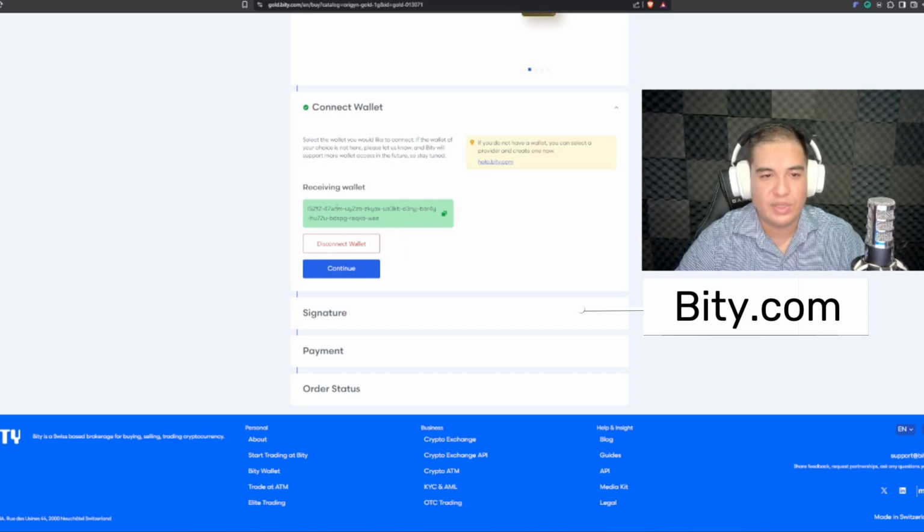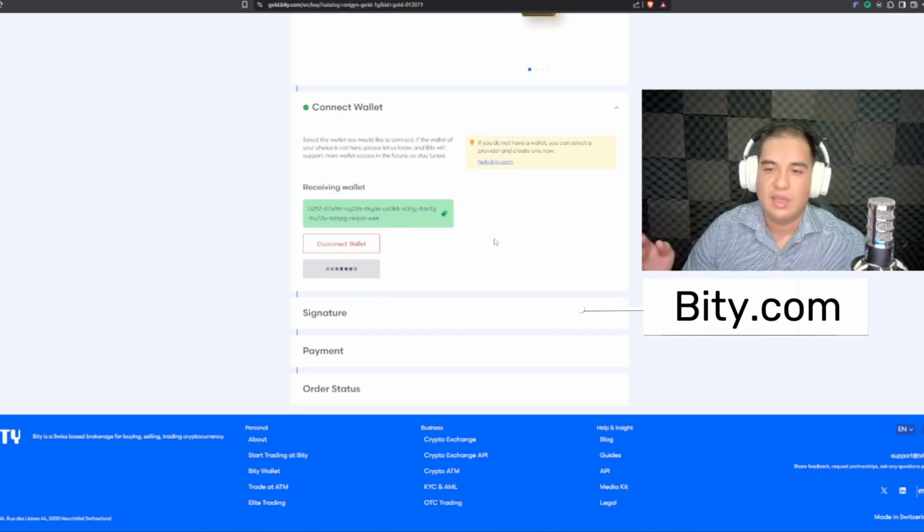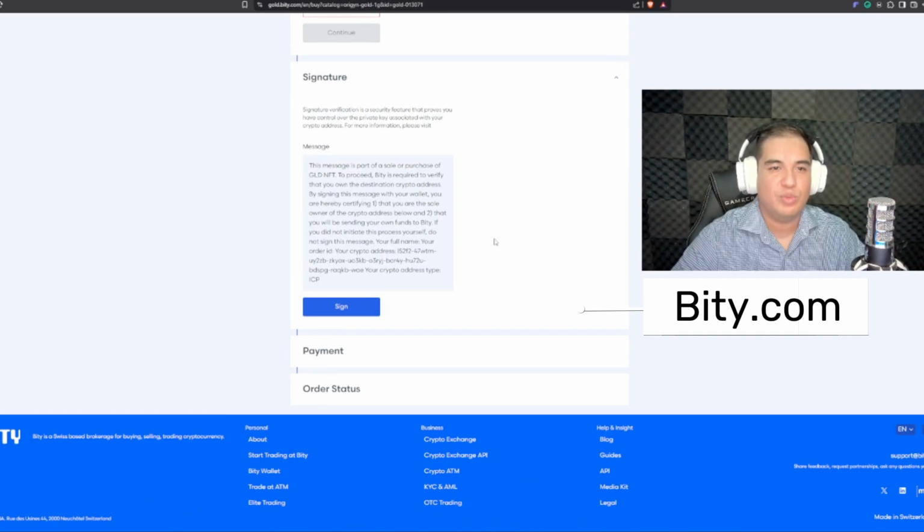So I have already loaded this wallet previous to the recording, so I'm just going to go ahead and click continue. Again, if you have not done KYC, you will not make it this far yet. Go ahead and complete the KYC. It should take a couple of moments and you'll be ready to purchase a gold NFT. So this is the signature part. This is basically a safety message to make sure that you are the person buying the gold. So just go ahead and sign it.